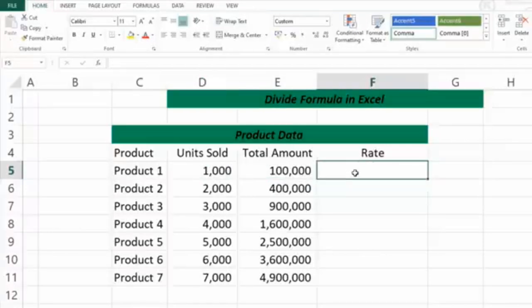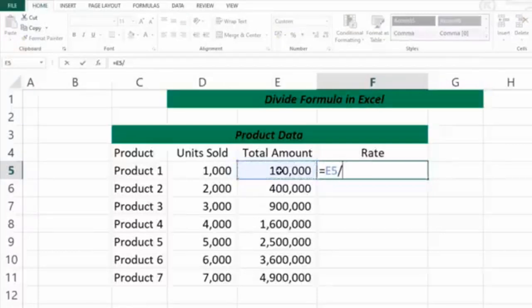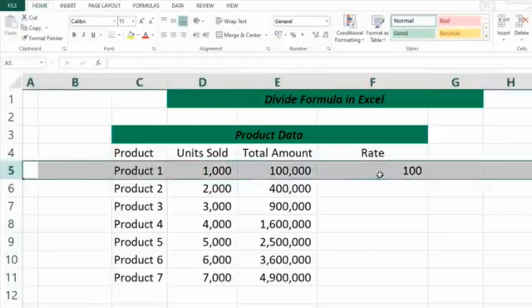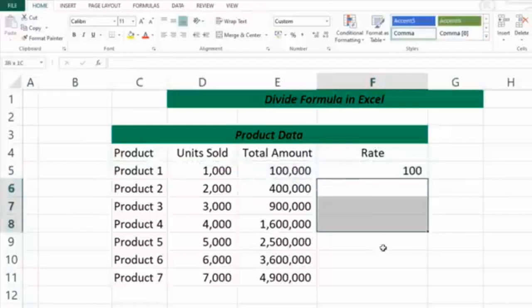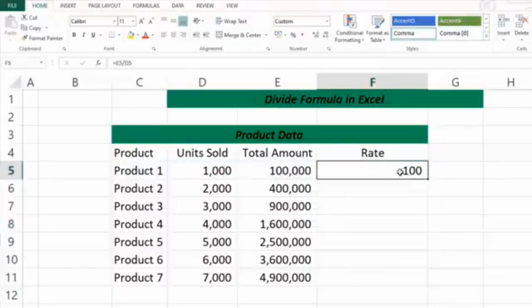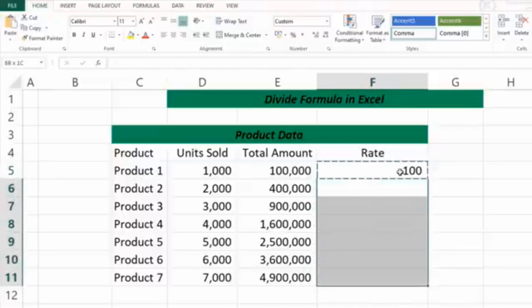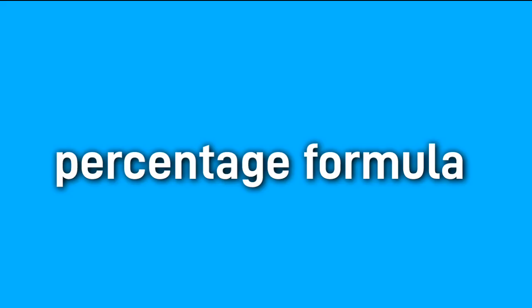All those things which we have learned previously, the formulas are simple. You just have to use the columns and the divide sign, and it's very simple. In divide you will get only the quotient. For the remainder you have to use the MOD formula. And now we will move to our next formula, which is the percentage formula.